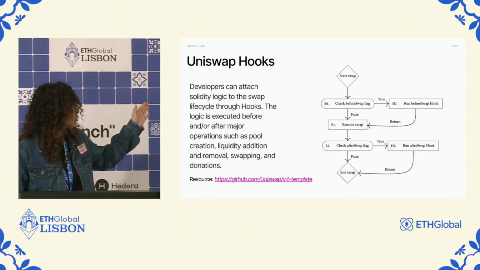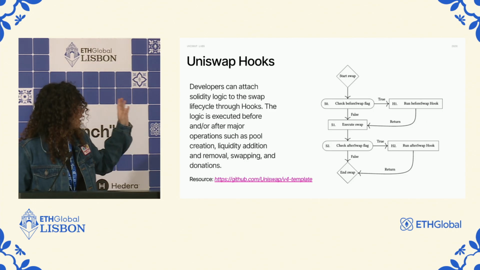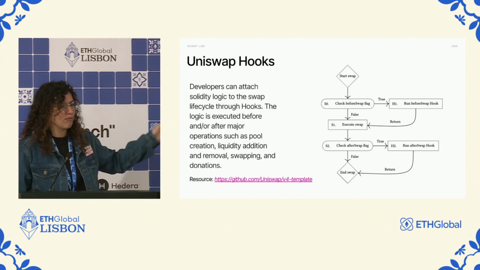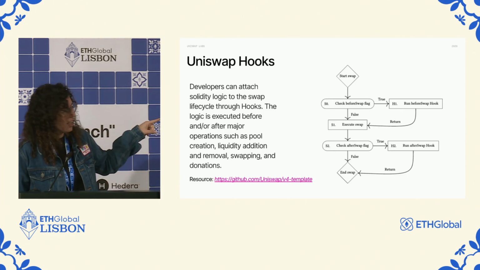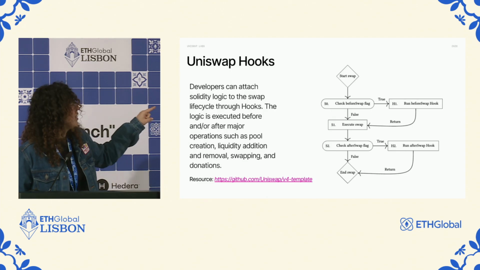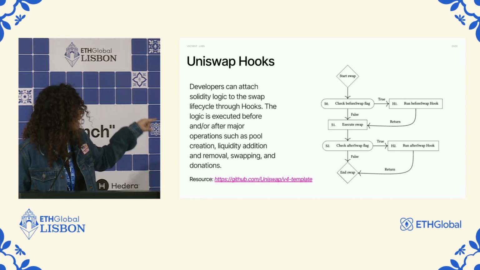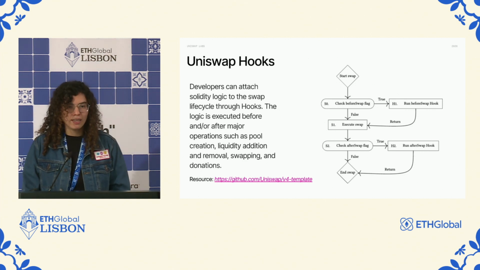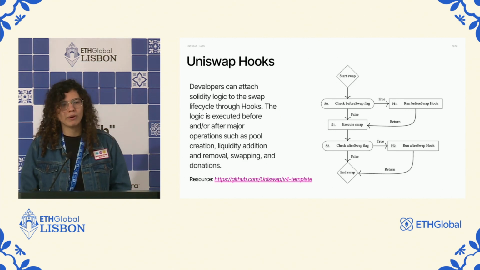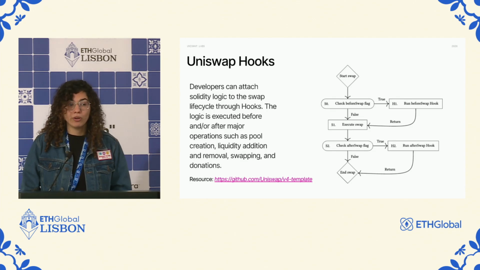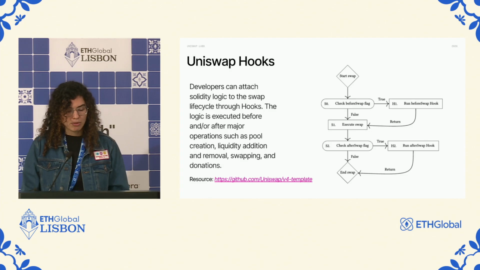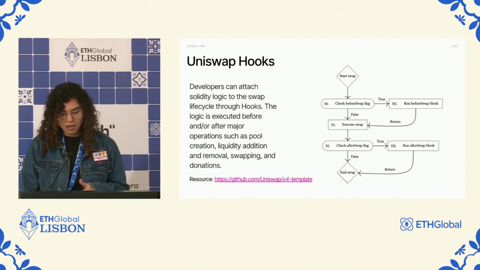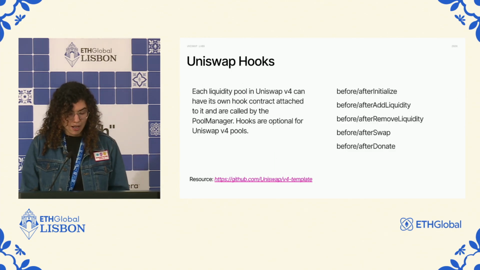you start a swap, and this mechanism checks if you activated the before swap flag. If you added some sort of custom logic there, it is going to run this logic, execute the swap, and after the swap it can also check that. So there are plenty of uses here. Think about donations, KYCs, fees, dynamic fees. We recently launched a set of Uniswap hooks as well that I'm going to show you later, but this enables a bunch of precedents for all of you as builders.